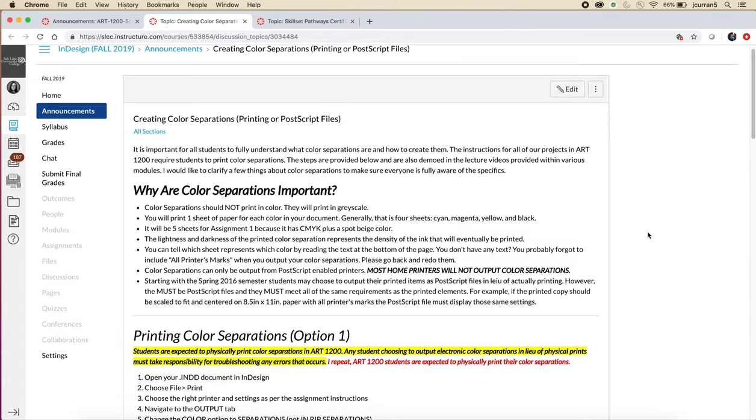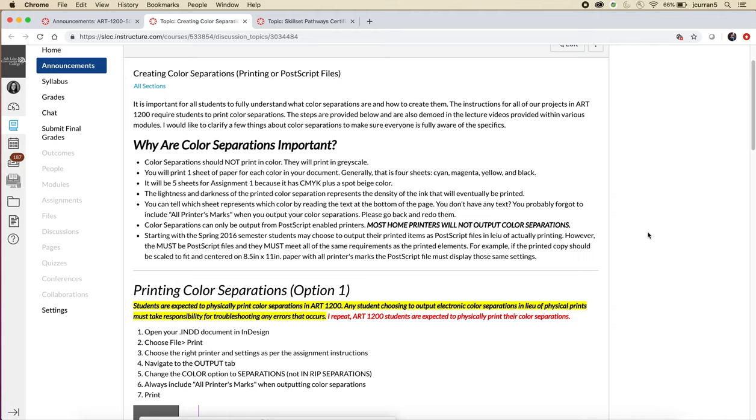When we start to work on our projects, starting with module one, you'll have to print your projects and create what's called a color separation. I don't expect you to understand what that is right now, but when the time comes to physically print your color separations, you can reference this announcement for instructions. In addition, I will accept digital color separations if you submit them as PostScript files.